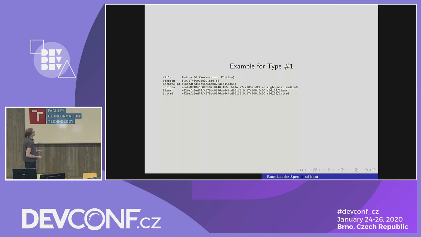To give you an example of how this actually looks, this is an example for type 1. I hope the font's not too small, but as you can see, it's extremely simple. It's just one word, some white space, some value. One word, some white space, some value, and so on. So in this case, you have the title, and it's Fedora 30. You have a version. This version is supposed to be used for sorting the entries in the boot menu, so that if you never did anything specific to it, just the new stuff can be ordered first.